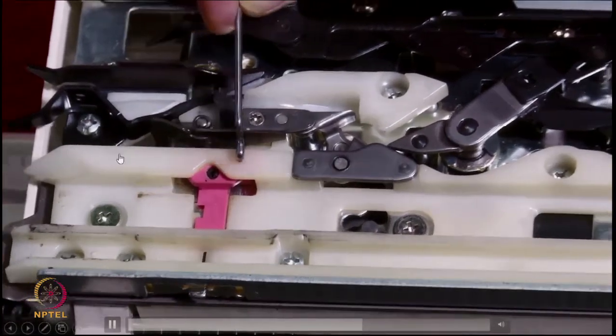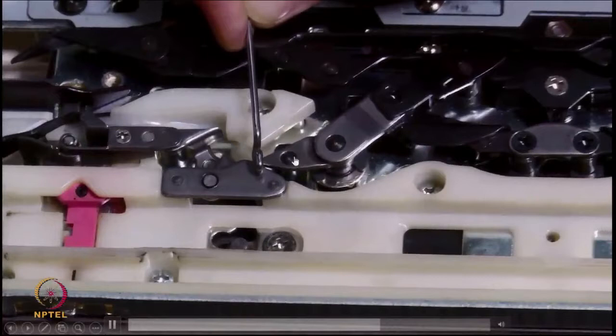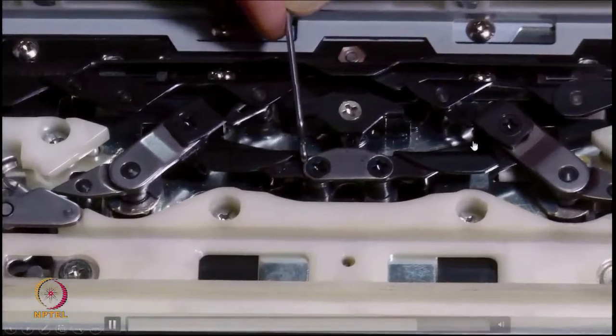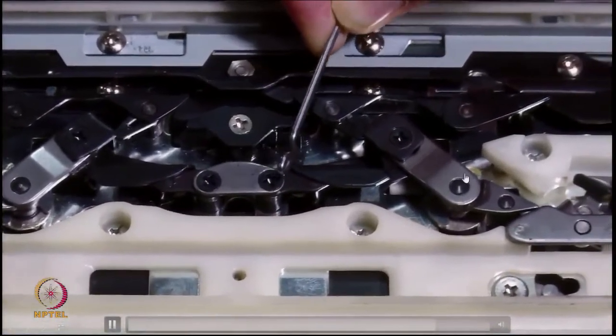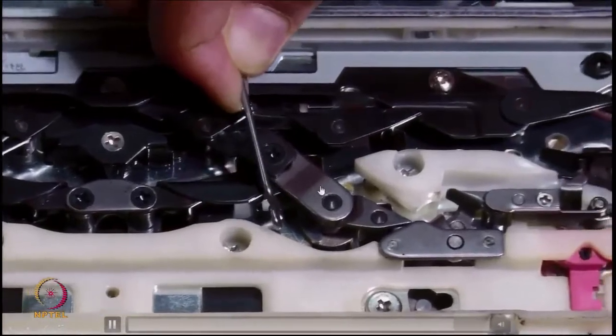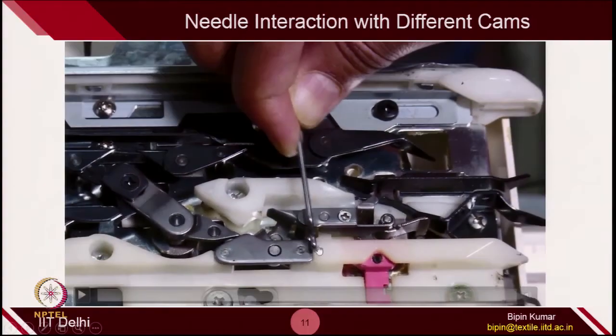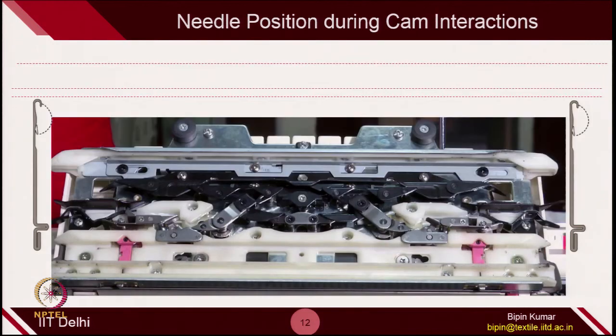Again, when you are reversing the path, you can see this becomes the raising cam, then this is the clearing cam, then this particular metallic block becomes the stitch cam, and then this one becomes the up throw cam, and finally it goes back to its original position. So this is how the needle interacts with different cams during the knitting process, and for each of these cams the timing and positioning is designed so carefully that it follows all the knitting actions in sequence.